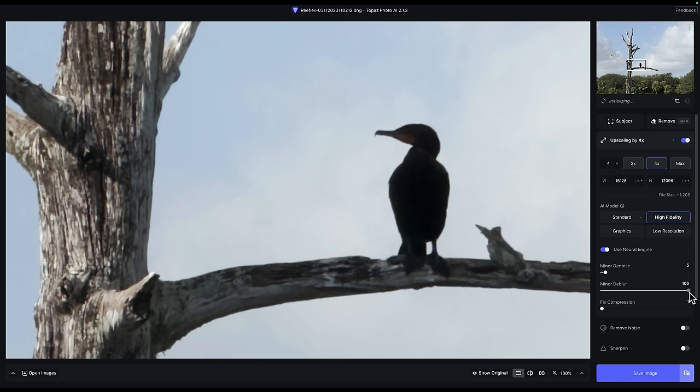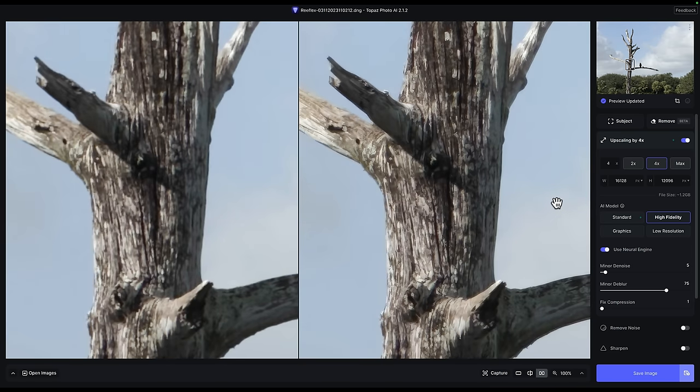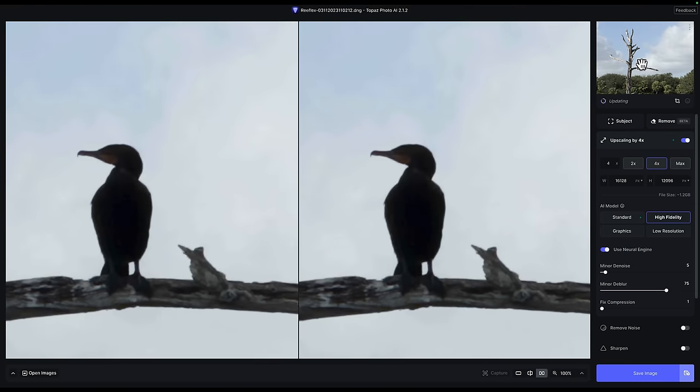Then I will bring it to 100 to see what full strength looks like. And it's actually not that bad, but it is a bit strong. So I'm going to bring it back to around 75. And that looks really good. Again, if I go to the split screen view here, let's go to the tree. And you can see just how much detail has been added. And again, we were working with a 12 megapixel photo that we are upscaling by 4 times. If I go to the bird over here, let's see how that's improved. You can see there the aliased edges are gone. We have nice smooth edges and there's still nice definition to the bird.